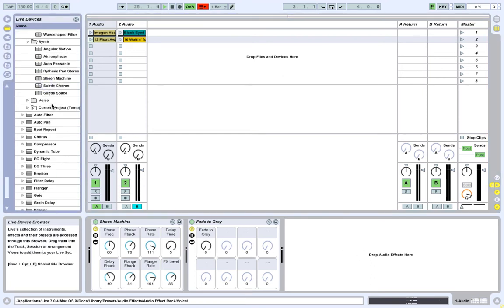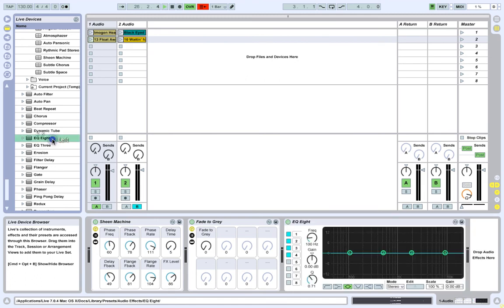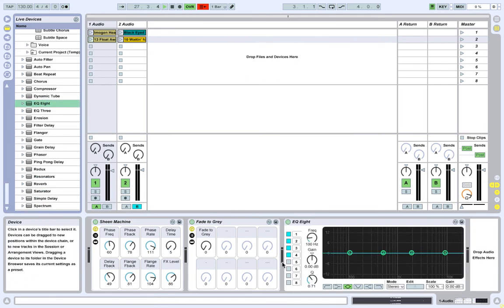Beyond Fade to Gray, also, of course, an EQ, either the 3 or the 8. I prefer the 8, even though only 4 are on right now. You can turn on 5, 6, 7, and 8, and it's fully customizable however you want.